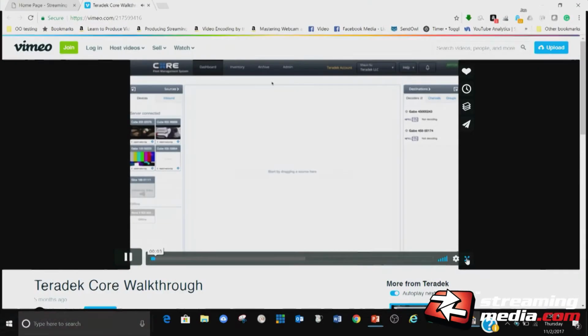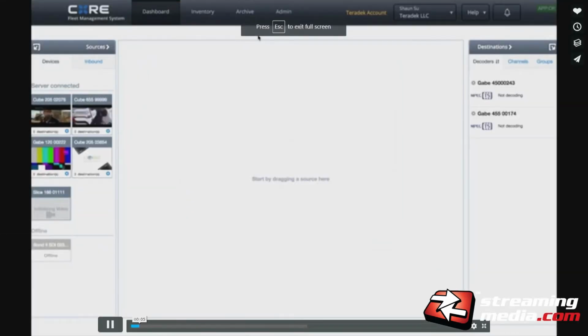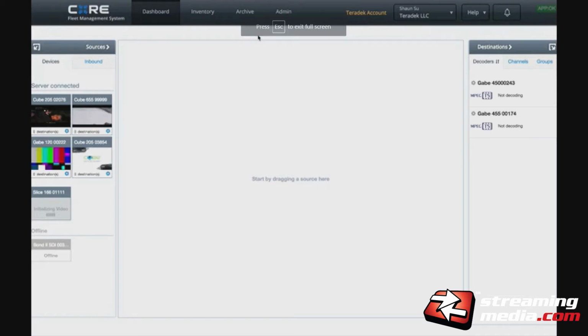All right, we're going to do a quick walkthrough here of the Teradek Core fleet management system. You can access Core on any web browser as long as you have internet connection. So whether you're using Safari or Chrome, you can simply type in core.teradek.com and be able to log in from there. So I'm going to go over a quick overview of some of the main features. As you see on the dashboard here, I have my sources on the left. This will be your codecs. As you see, I have some Teradek cubes in there. I also have a slice.